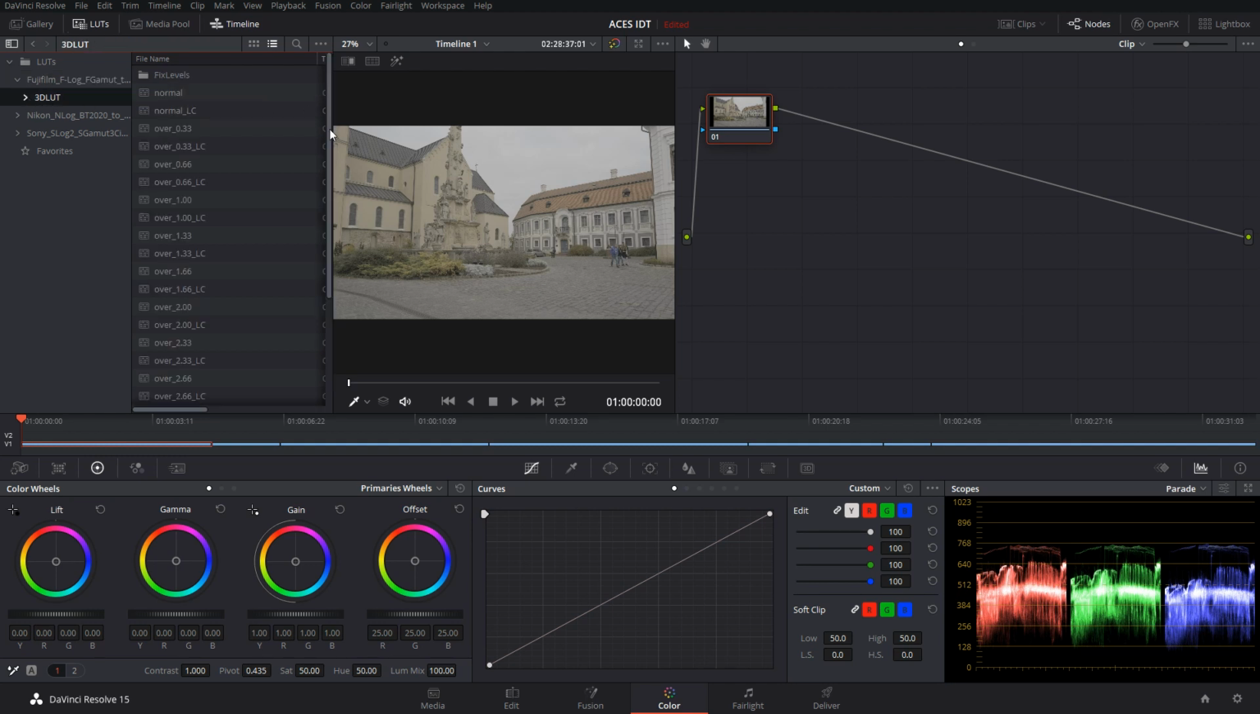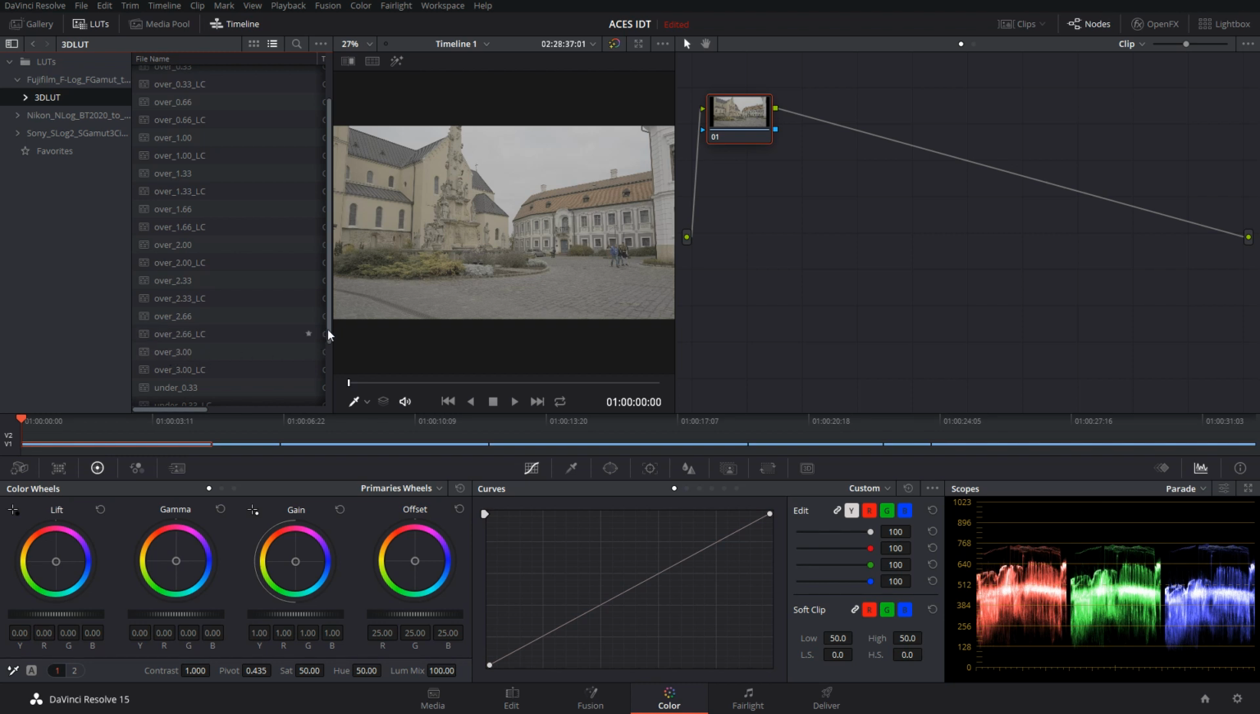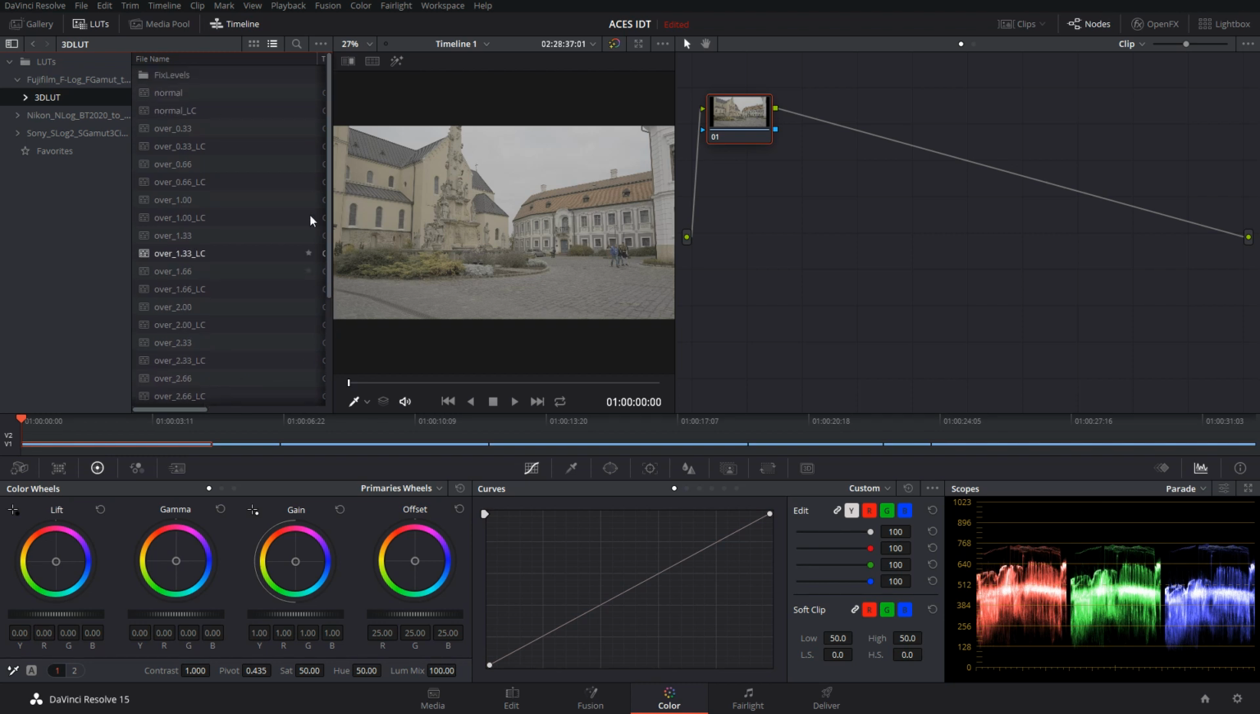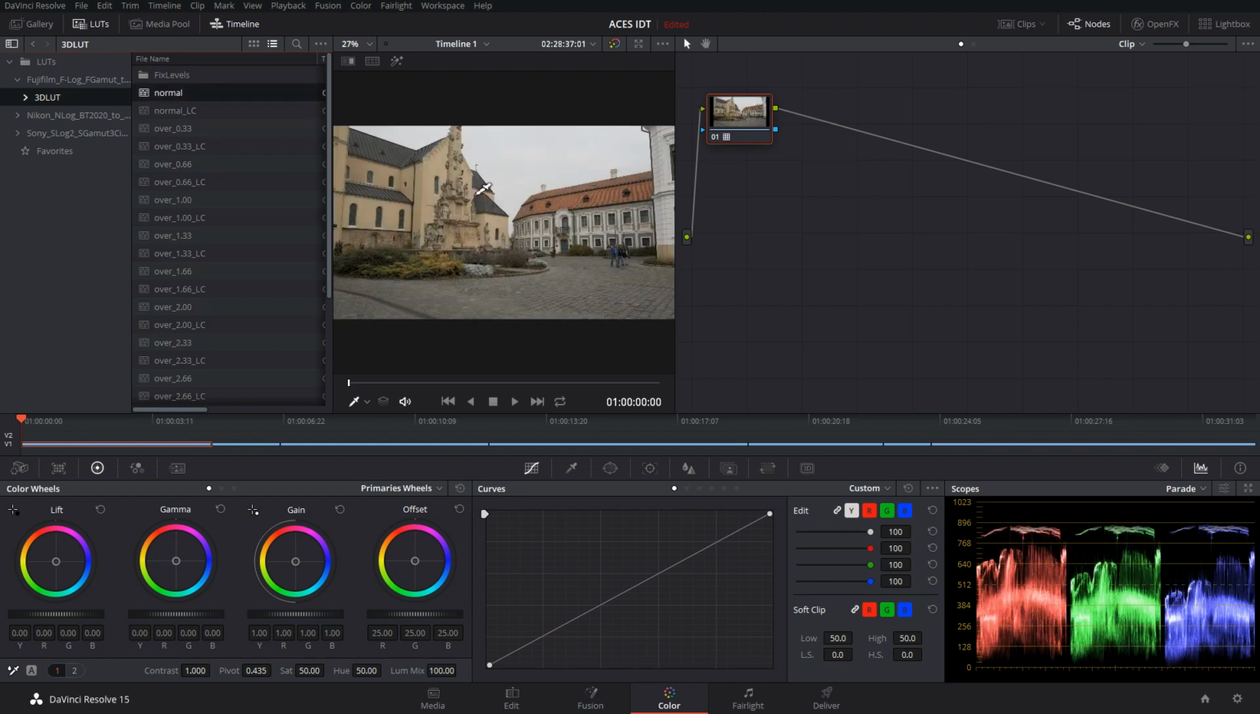And here you will find a lot of LUTs ranging from 1 stop underexposure to 3 stops of overexposure. And every LUT has an LC version as well, which stands for lower contrast. And here we have a normal exposure, so we will use the normal LUT. And as you can see, you have the exact same look as you had with ACES.